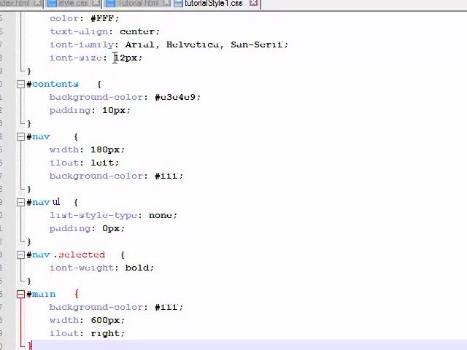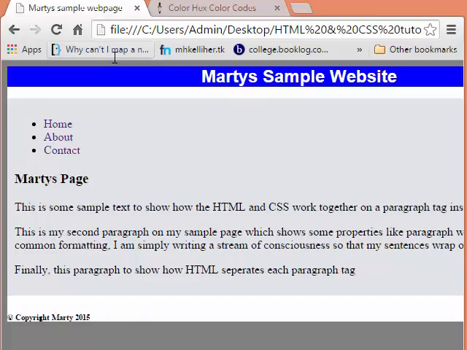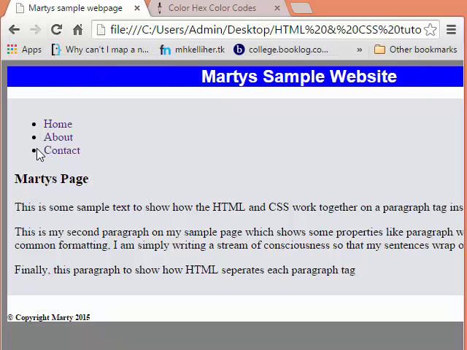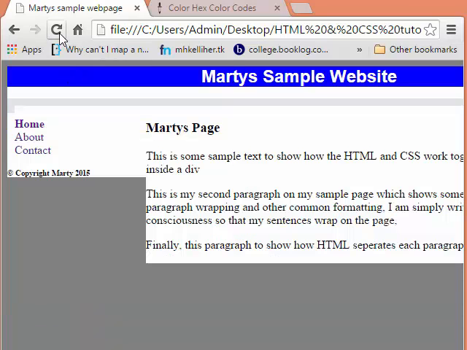Okay, and we're going to go ahead and take a look at our sample web page. What should happen? Well, when I hit refresh, the bullet point should disappear, the navigation should move over, and my main should move up and equal to my navigation. Let's see what I did. Oh, looking good. What's the problem?